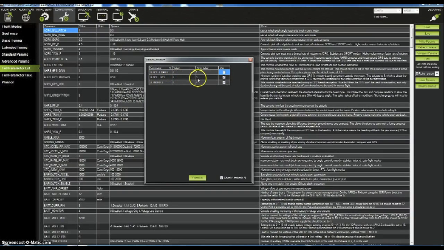Fence type, I have that disabled. 3 is the default. I'm going to leave it unchecked. And then flight mode 1 for me is loiter. Their default is the alt hold. I'm going to leave that unchecked. So this is a quick compare screen.